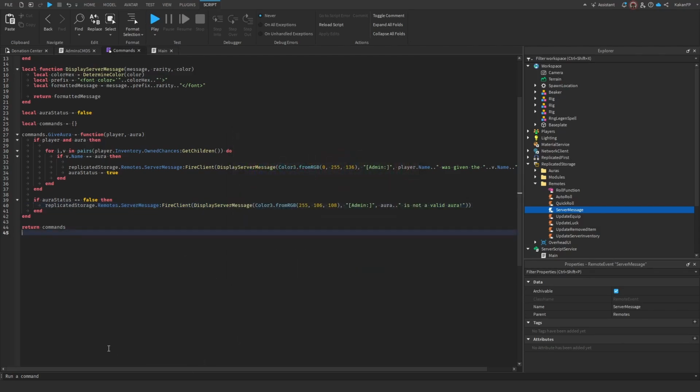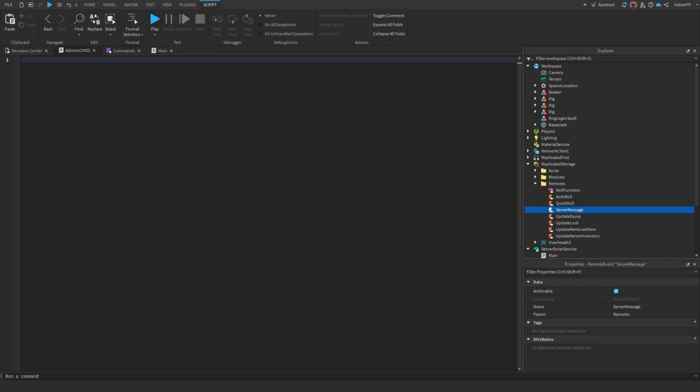Then we're going to go down by 1 end and say aura status equals false, so we're going to reset it. If I go ahead and run this now, nothing will work because we haven't typed out anything inside of the admin commands. So local commands equals require, because our commands module is a module script.